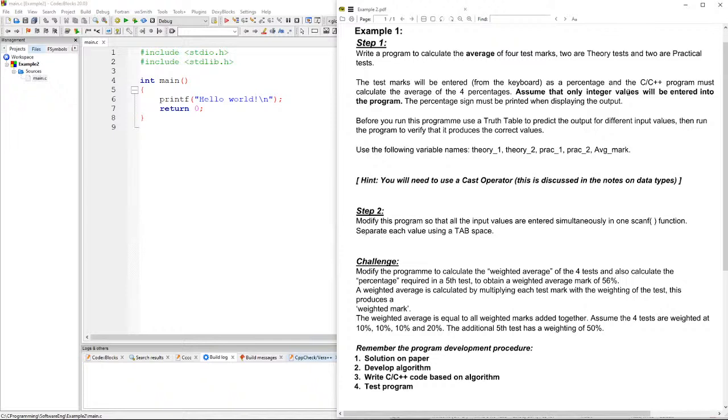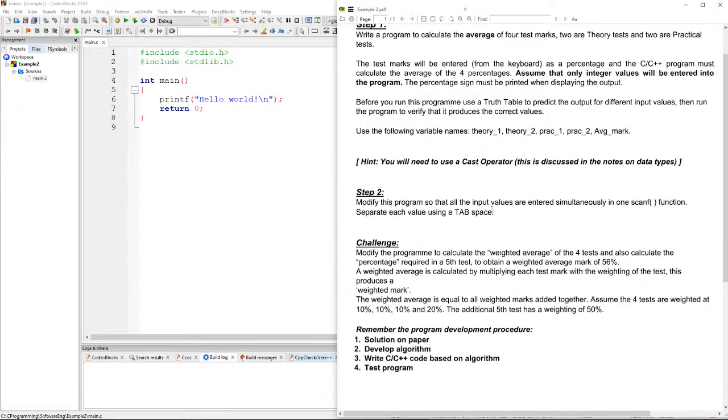And then step 2, it says modify this program so that all the input values are entered simultaneously using one scanf function. Separate each value using a tab space. And then there is another challenge, which is like step 3. We have to modify the program again to calculate the weighted average of the 4 tests, and also calculate the percentage required in 5 tests to obtain a weighted average of 56%.